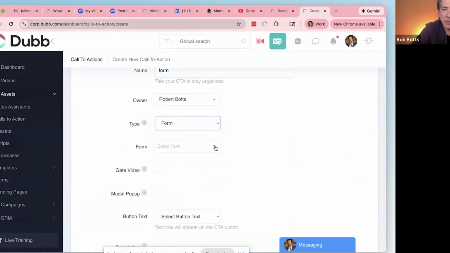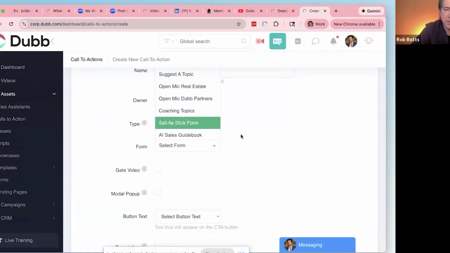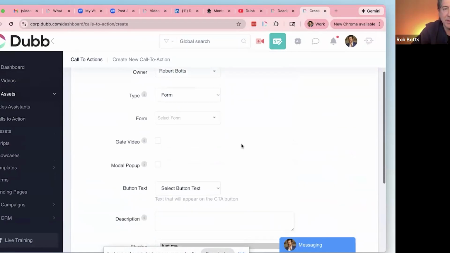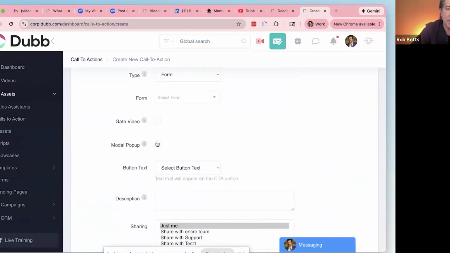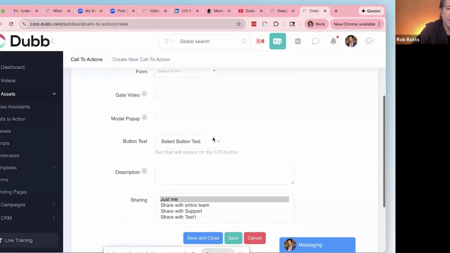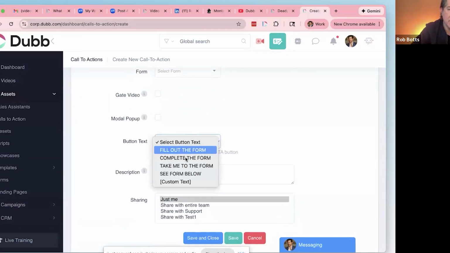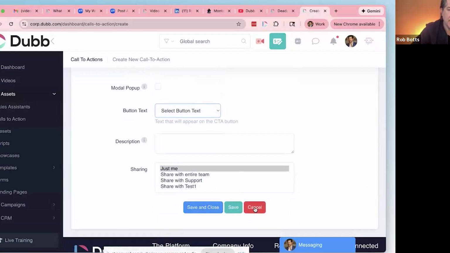What do you want in here? What's it about? What's it for? What are they filling out? You can gate it if you want to. You can have it pop up as a modal, whether they have to watch the video first and then they get it, or it pops up when they get on the landing page. You can choose your button text, custom or one of the pre-made ones. Give it a little description, then click save and close, and then you'll have that form. That's within Dubb. If you have a link to an external form, then the CTA type would be website link.